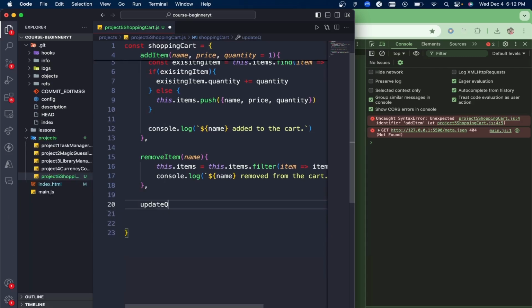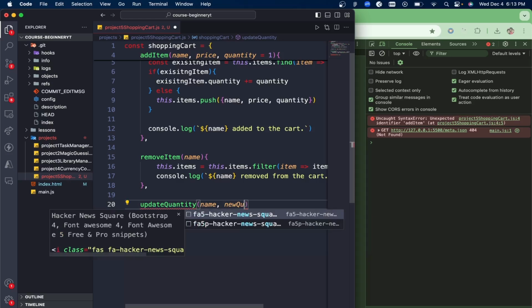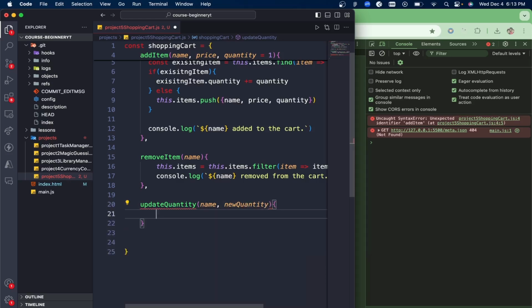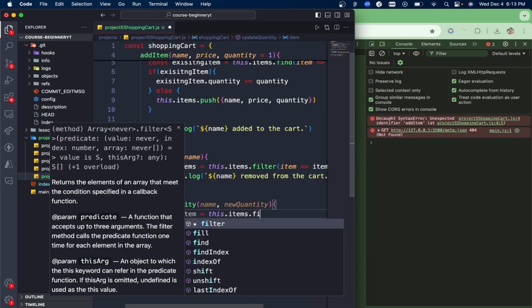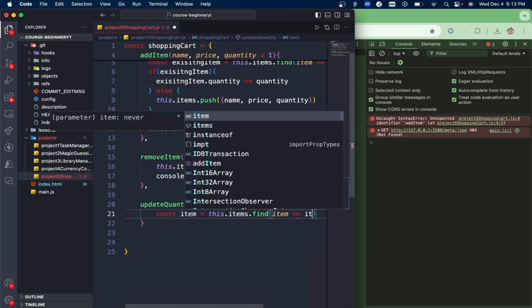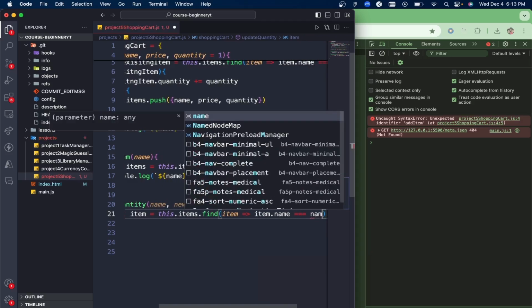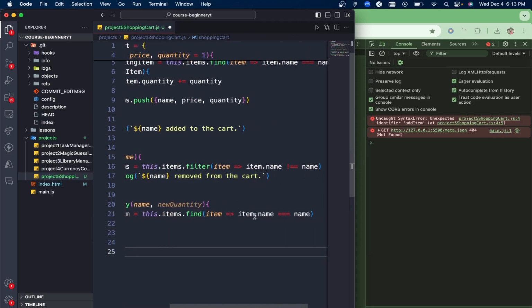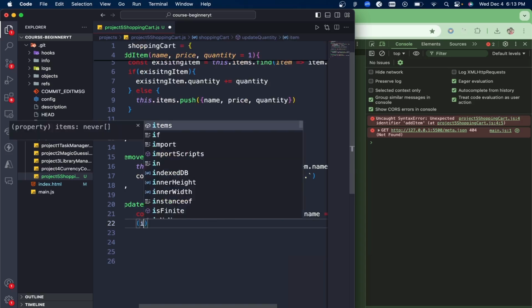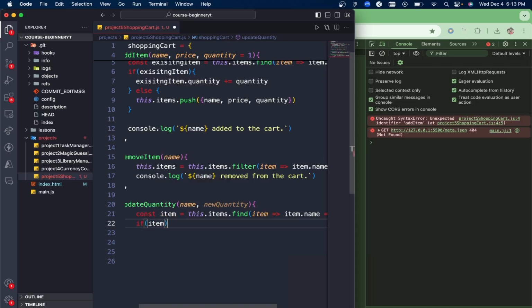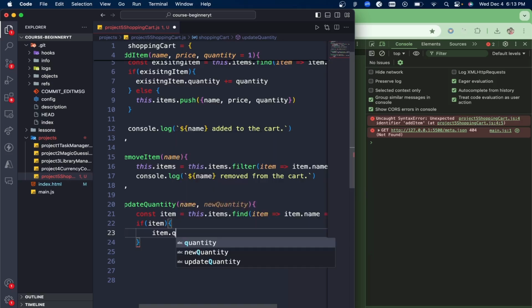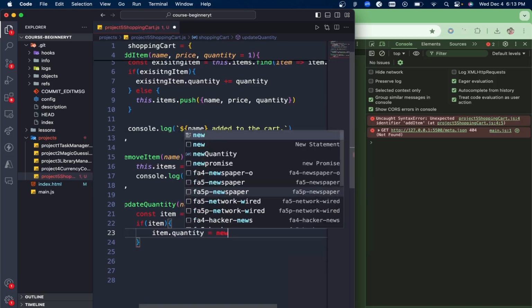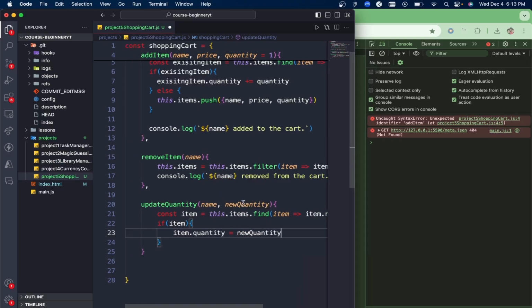So update quantity, name, new quantity. Const item equals this dot items dot find item, item dot name equals name. Okay, we found that item then. That means you found the item, and we want to check if item, then item dot quantity, set it to the new quantity, which comes from this right here, right?